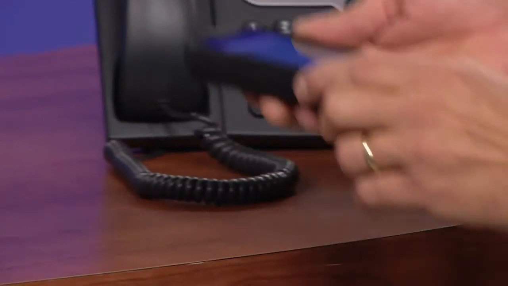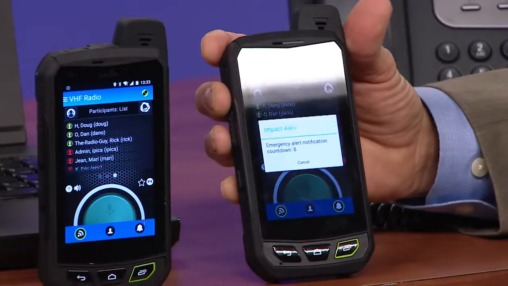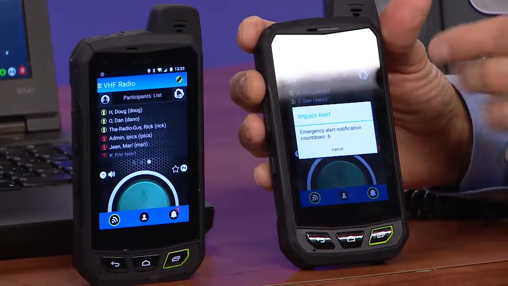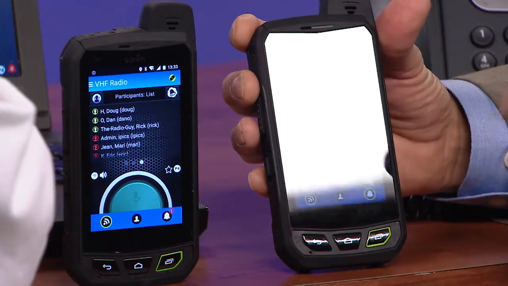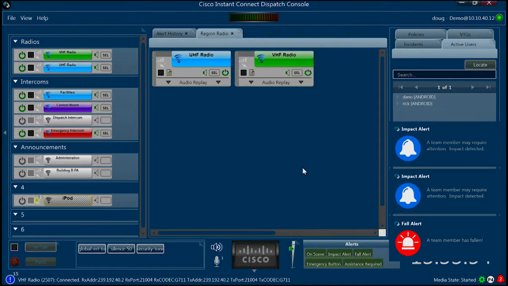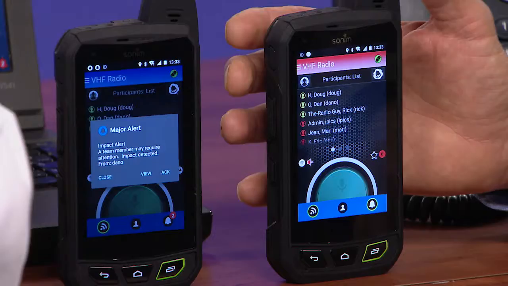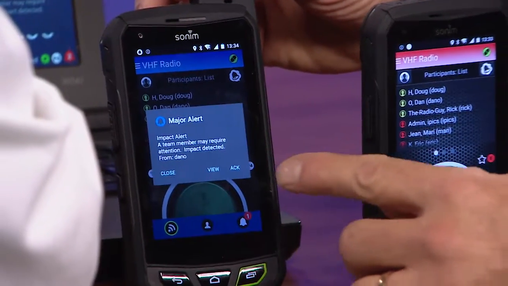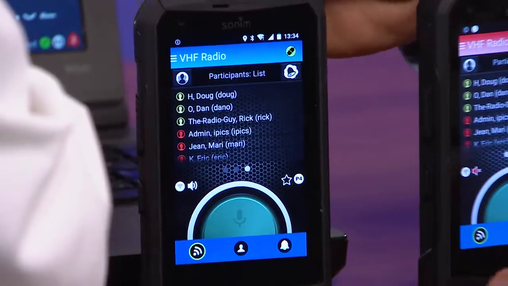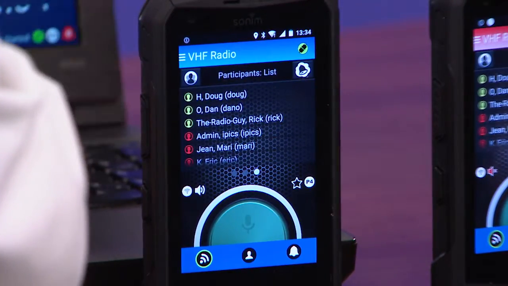We can also show an impact alert. And you can see once an impact alarm, which is basically tied into the accelerometer of the phone, it's going to send that impact alarm into the system. If you want to cancel it, you basically have 10 seconds to cancel it. And now the impact alarm went into the system. And so we're going to acknowledge the impact and the fall detection on the dispatch console as well as on the mobile client. Now those are alerting.